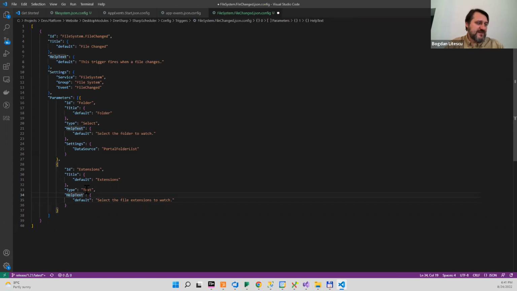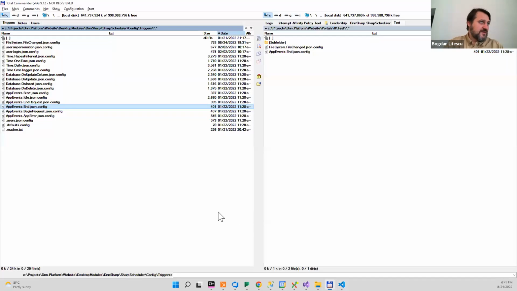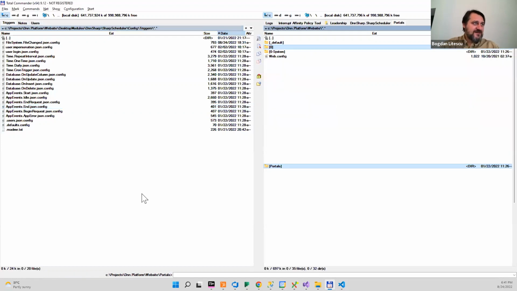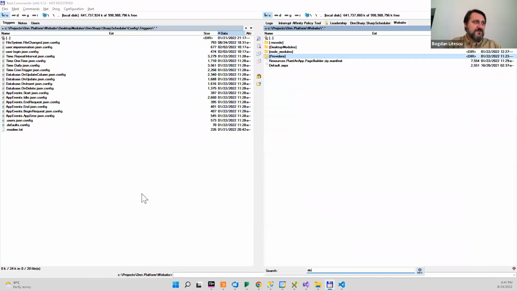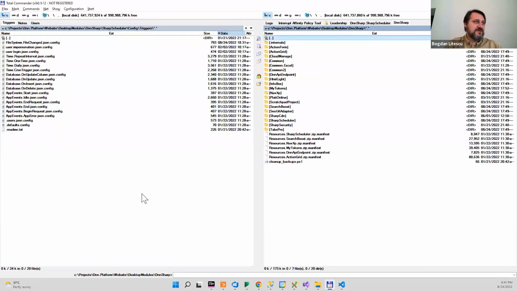Now, how would you know these types? We have an autocomplete for it actually, but I should have opened the Visual Studio Code from the root of the portal. Then I would have had autocomplete. But I will show you a simple way to find many different examples.